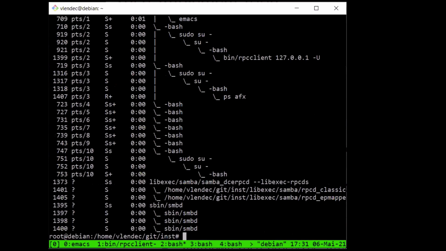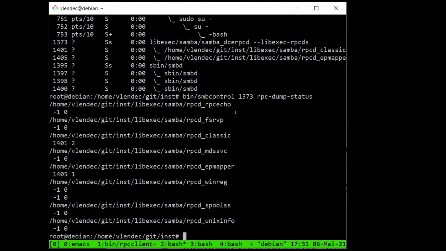What we have is we have smbd, and we have one RPCD endpoint mapper, and we have our Samba DC RPCD that used to sit there waiting for connects. In SMB control, on the RPC dump status. So this will dump status, oh, RPCD classic, its process ID 1401, it has 2 connections, and the endpoint mapper is 1405, it has 1 connection.